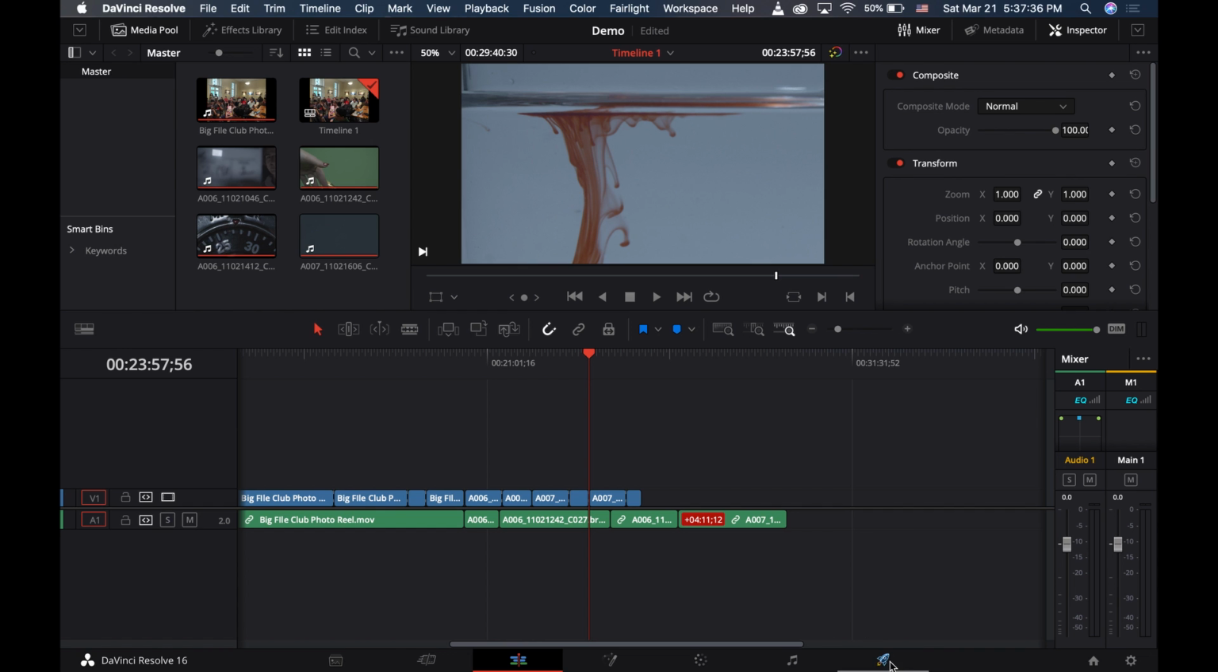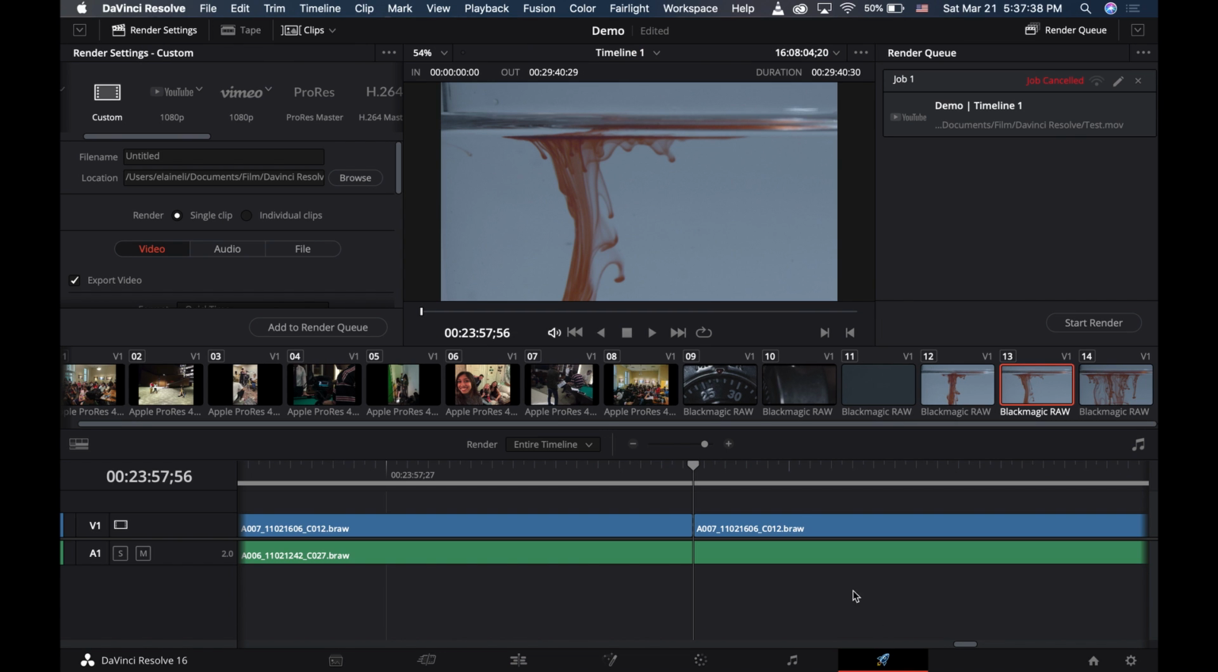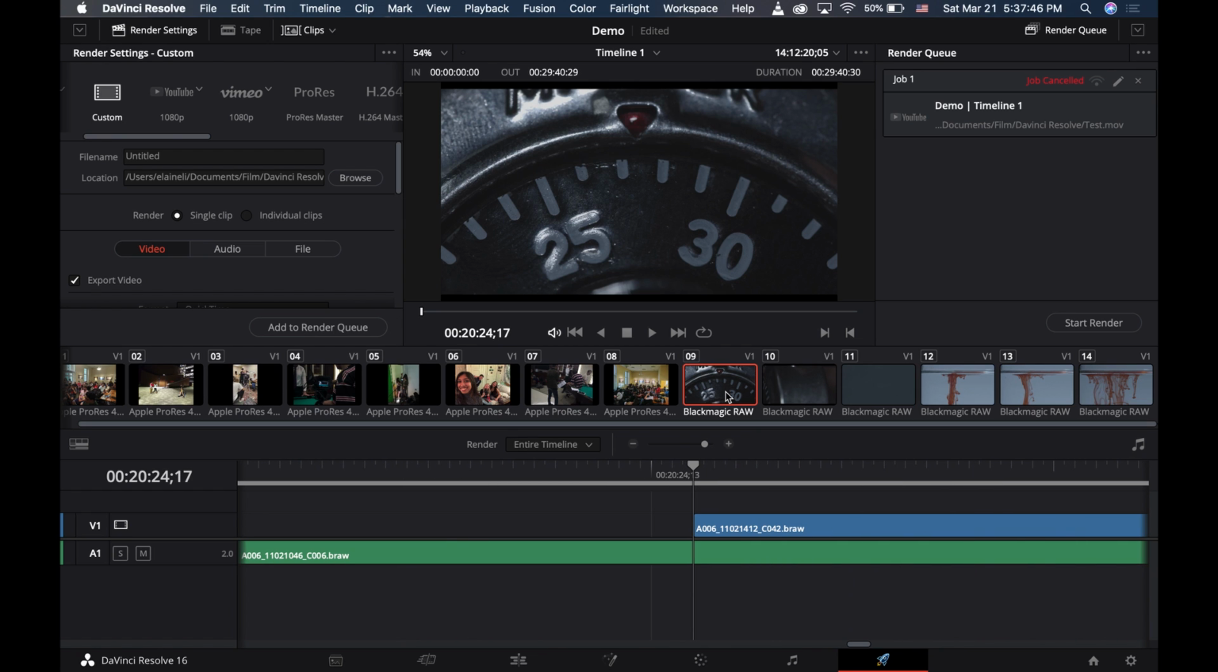To begin, go to the Delivery tab in DaVinci. You will mostly be looking at the upper left corner to adjust your settings, and the rest of the screen to preview your video and timeline. Finally, the upper right corner is the Render Queue, where you start and watch your exporting progress.